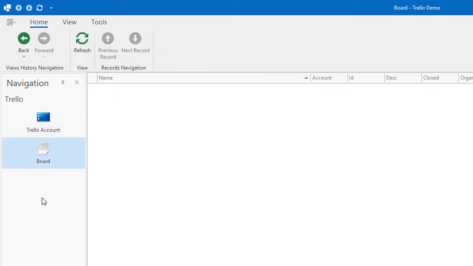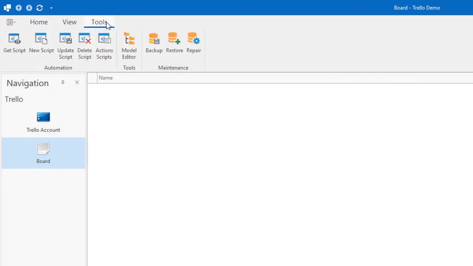So let's click the board. Now obviously there's no board being retrieved because we haven't created the script to retrieve it. So let's go to the tools and we'll click get script.